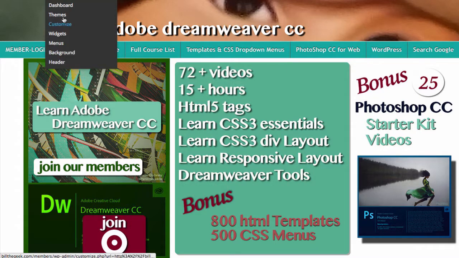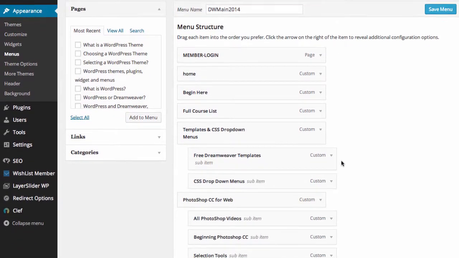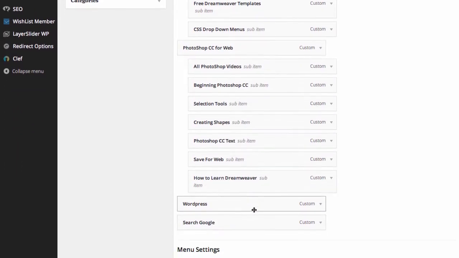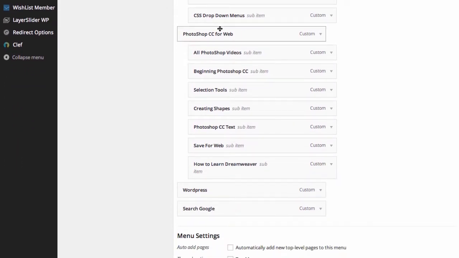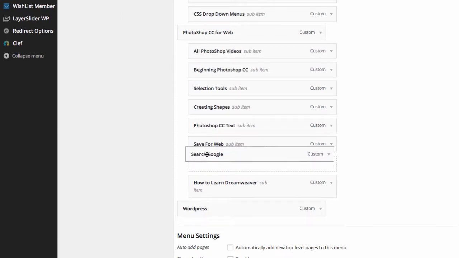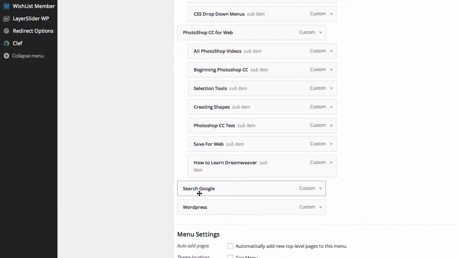So let's go back in here and go back to menus. And now I can see my menus in here, or my links. But Search Google, let's say I want it in the Photoshop section. Now this is so cool because I can just take this and drag it. Maybe I just want it to show up before WordPress. That'll put it before WordPress.